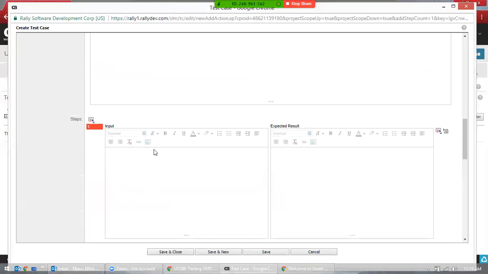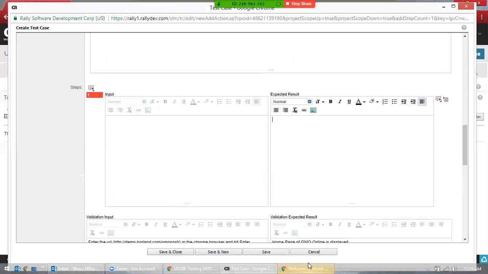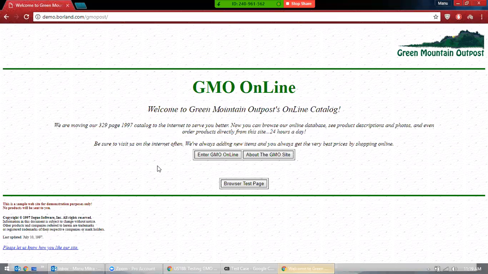So what's the input and what's the expected? Let's say I'm trying to test this button. Actually, we are trying to test everything, but here I'm writing specifically. So we'll see here.